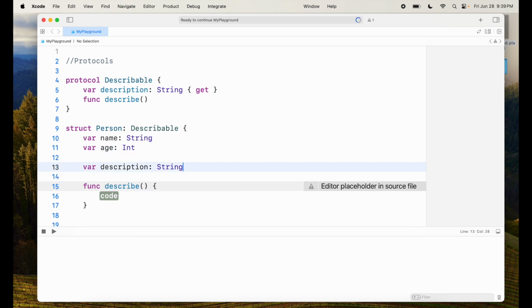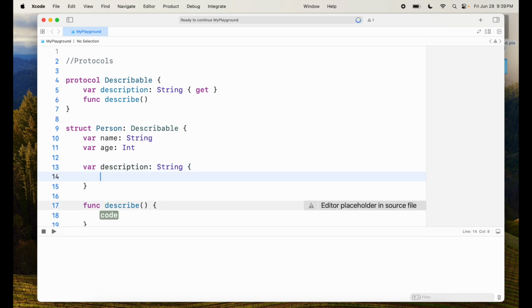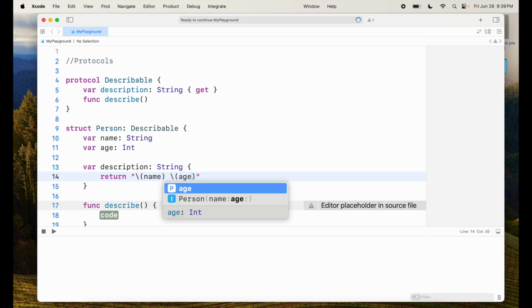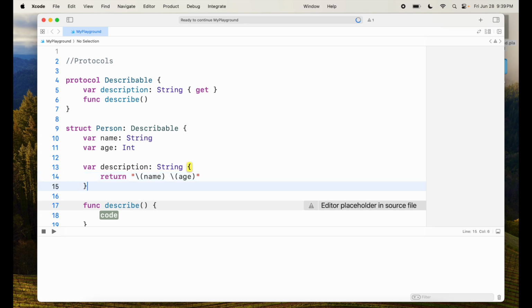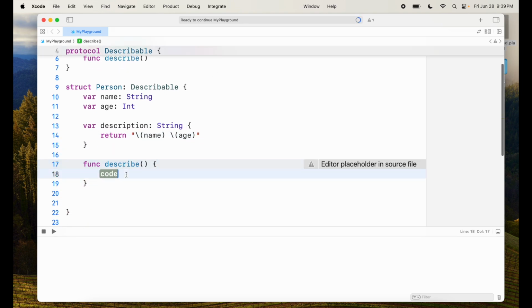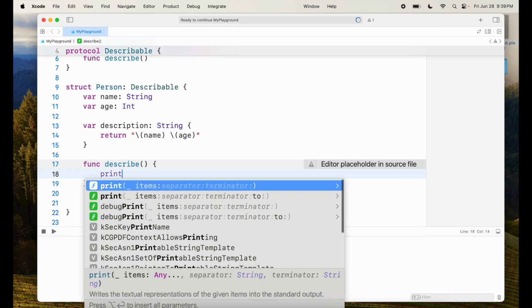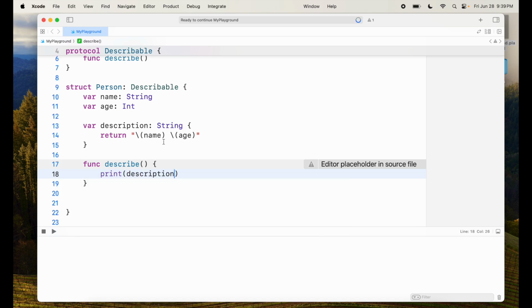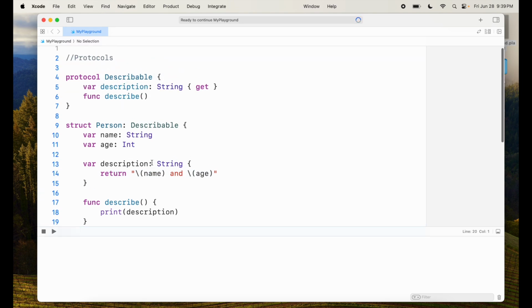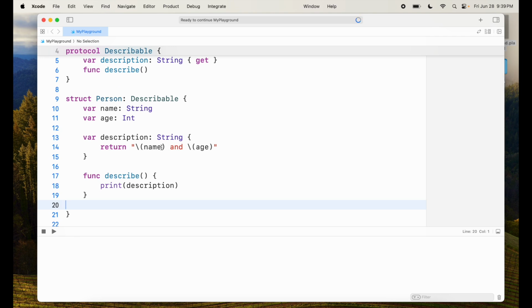I have my description, which will return name and age. So I'll have that there, and in the describe function I'll say print description. So I'll print this particular stuff here, just so that we can see it. So this is how you can create a protocol and then have other structs follow it.